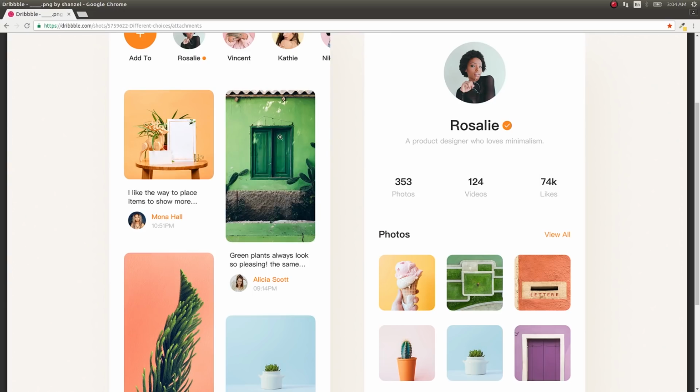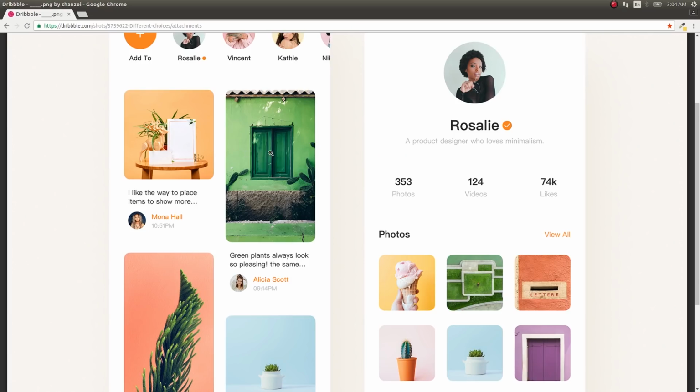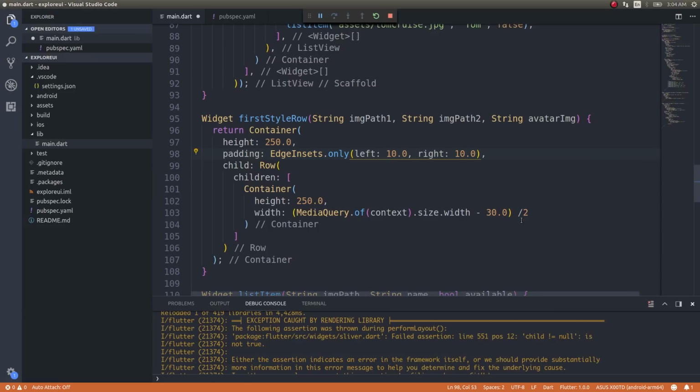This spacing, wait, I'll show you. This padding, and this spacing as well, right? So that's the reason why I gave it as minus 30 divided by 2. Divided by 2 is because I need two components on the same row, so I just divided the entire width by 2, sorry guys. And after this I need a child column, and inside this column I'll have children.